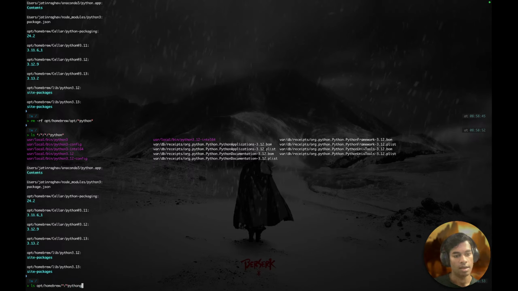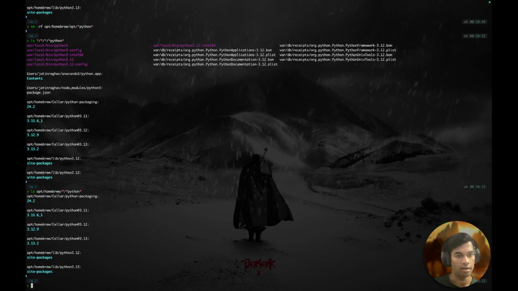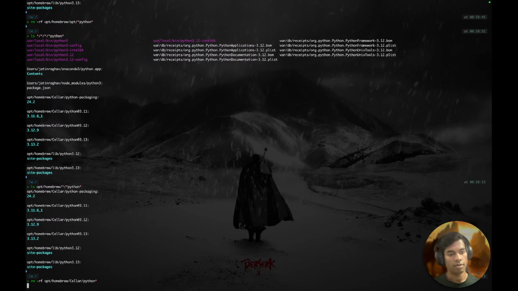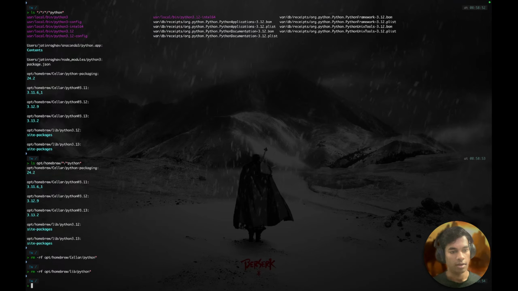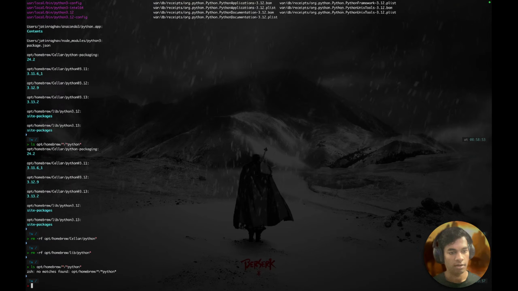Everything that says Python, Python at any layer. And let me delete that much. Remove recursive force opt homebrew Cellar Python everything, and that is taking time. rm -rf opt slash homebrew and inside lib, Python everything, right, and ls, last ls command.